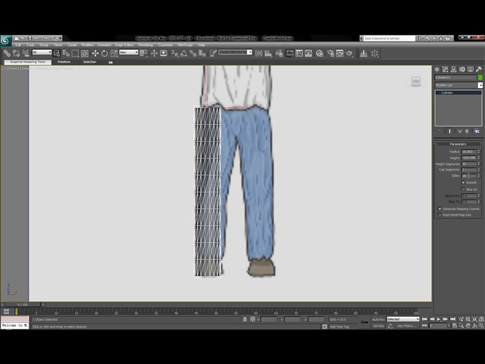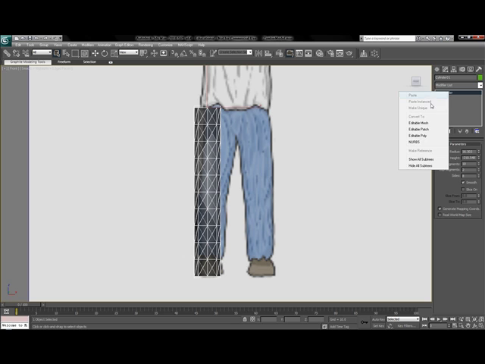10 height. Sides, 18's way too much. I'm thinking 12. 12 might be a lot too, but maybe 8. Eight might be good. Yeah, 8 will give us a nice rounded shape. We could always add more geometry later. And our cap segments I want 2, and I'll explain that later. With that ready, let's right click and convert to, alright, let's go to editable poly.